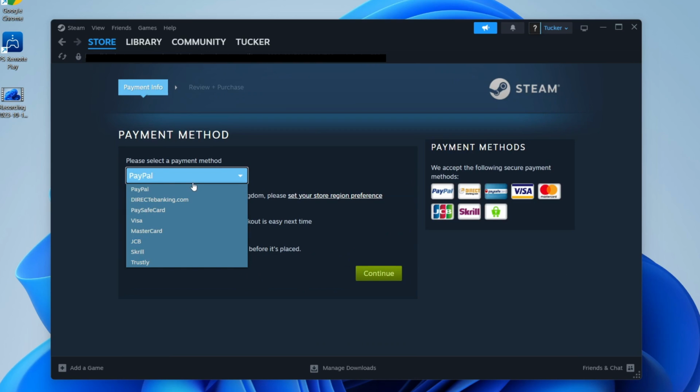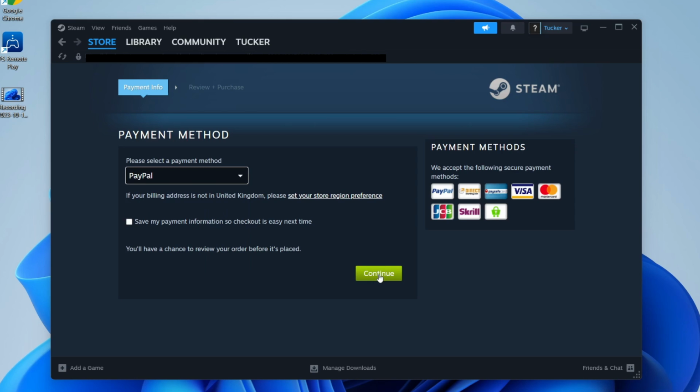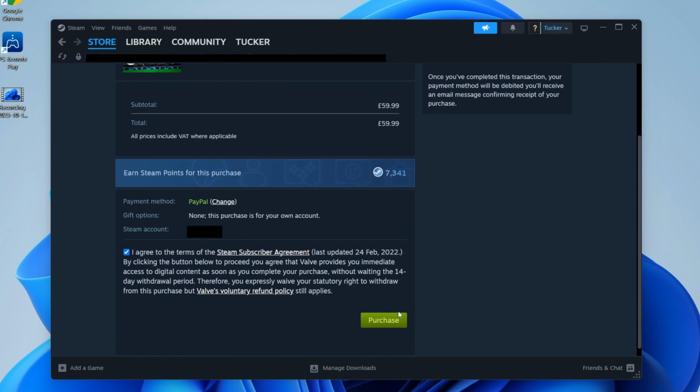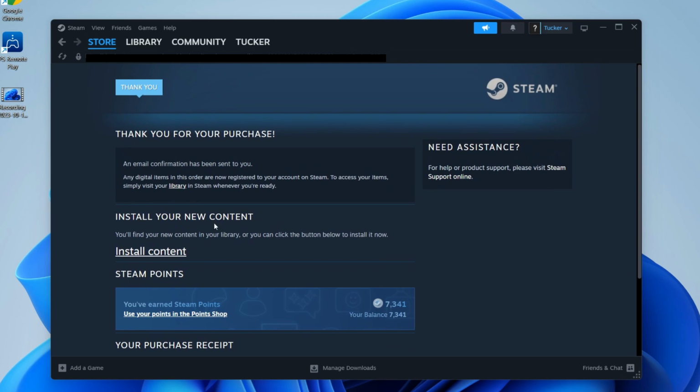You can choose a payment method. Personally, I'll use PayPal, but you can use any of them here, and then we can go and pay. I've now added my payment method and I can just go and click on purchase just like this. And just like that, I've now gone and purchased it.